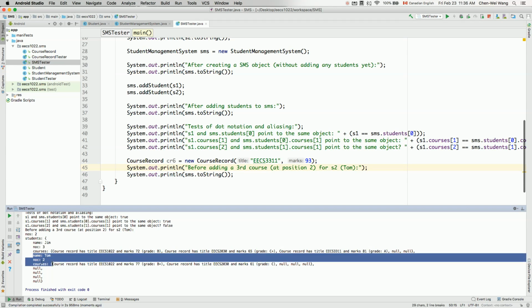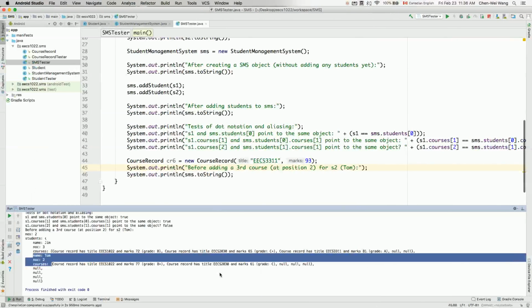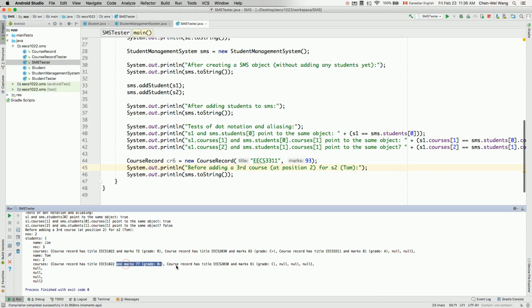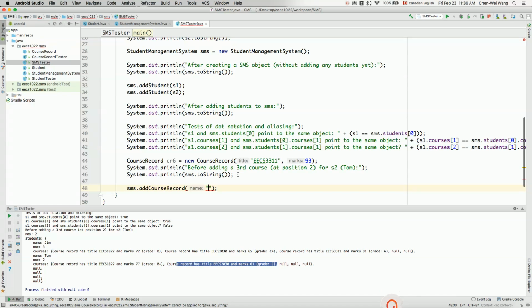You can see for Tom, currently, before we added this new CR6 into it, it only got 2 courses before we do the updates. It has 1 course and second course. So that's the first course and there's the second course. But now we're gonna add the third course. So now how do we add it? The way we do it is by adding SMS.add course record, and then we want to add for Tom, and then we're gonna pass CR6.